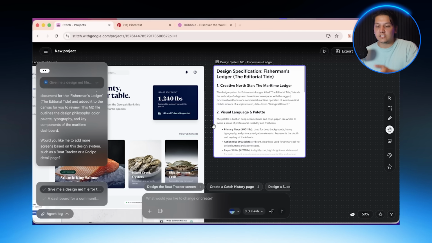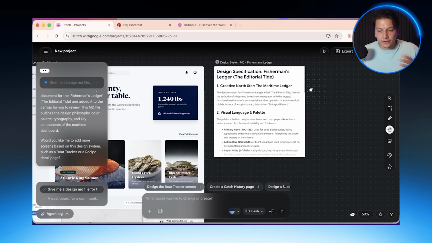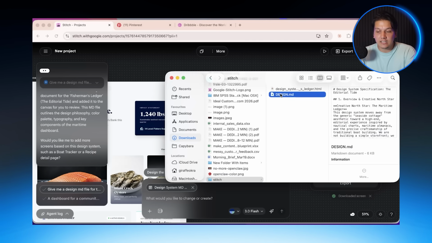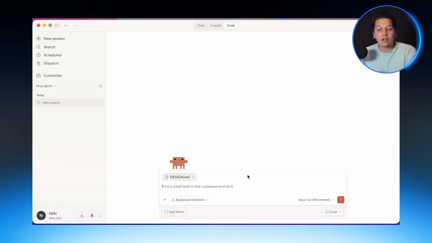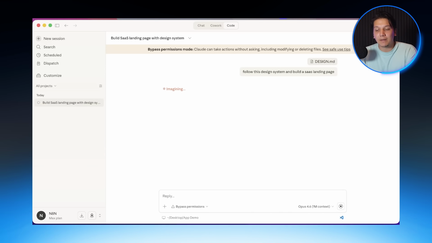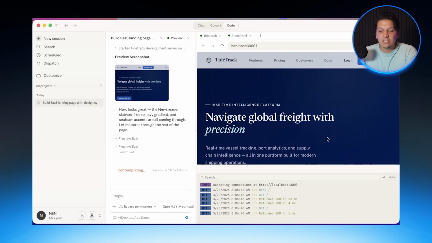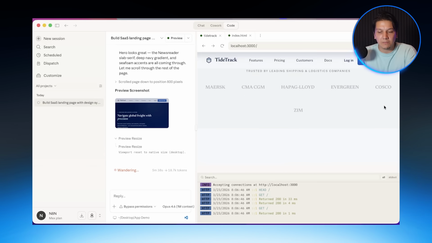Now, before I show you the full workflow, let me quickly set up the connection, because there are two ways to do this, and you want to make sure that you pick the right one. Starting off with the first method, it is design.md, the quick and simple way. You design in Stitch, you copy the design.md file that it generates, you drop it into your project folder, and then you tell Claude Code to follow that design system. It reads the file and it applies the design language to everything it builds. This gets you 80% of the way there. It's fast, it's simple, and there's no setup.